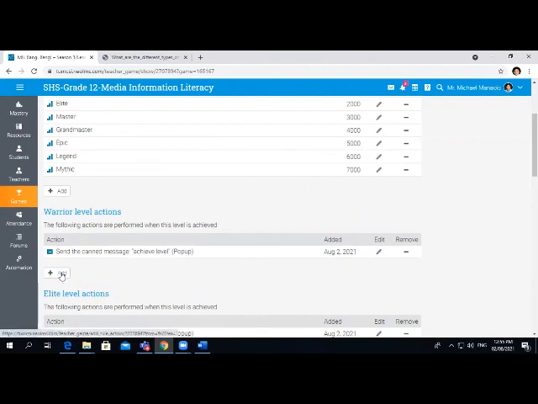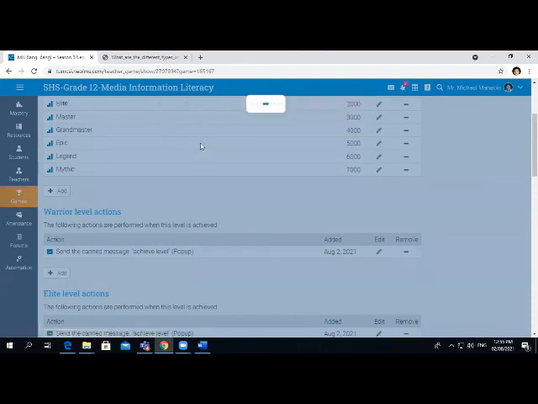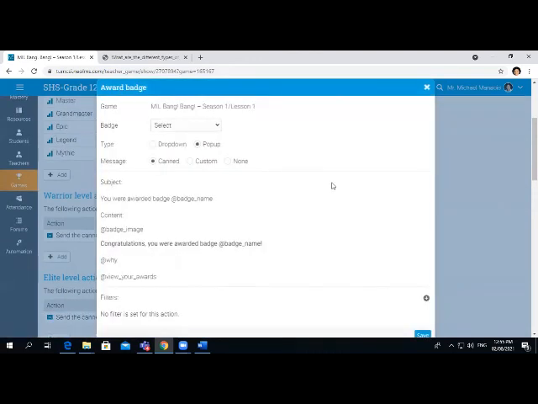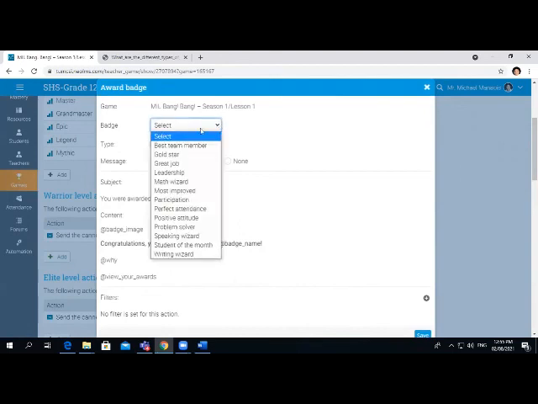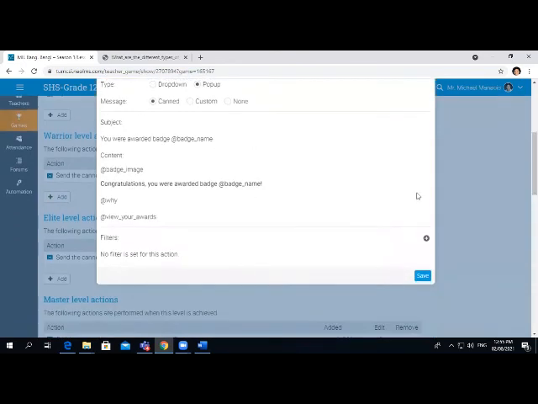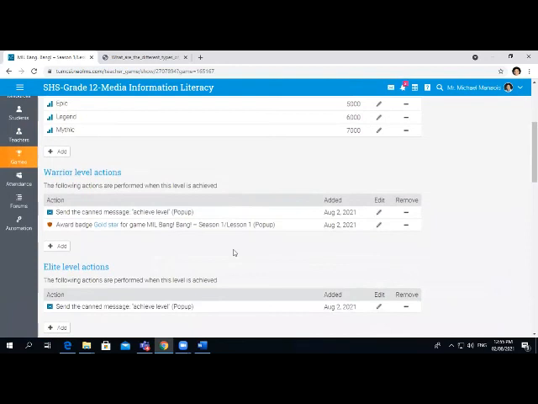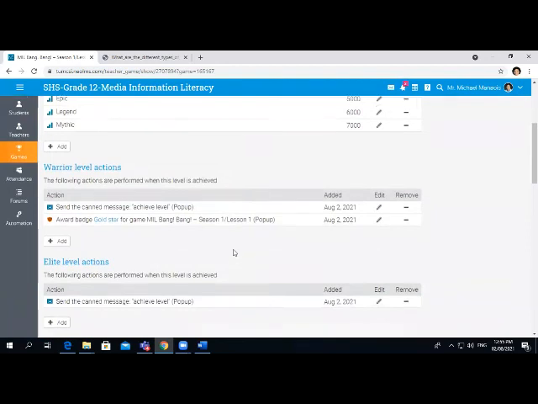For example, for the warrior, ang action na gagawin niya the moment na ma-accomplish siya ni student is award a badge. At ang badge na makukuha ni student is a gold star. Okay, after assigning the badge, the next step na gagawin nyo is just click the save button. And then after that, you're just going to apply it on the succeeding levels.